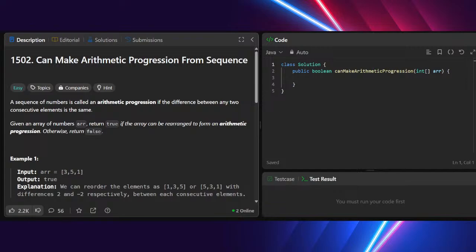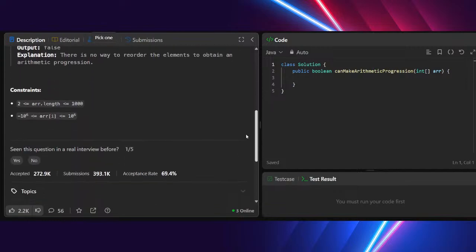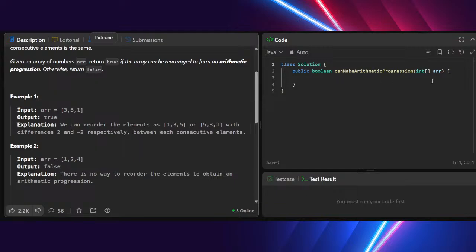Can Make Arithmetic Progression From Sequence. A sequence of numbers is called an arithmetic progression if the difference between any two consecutive elements is the same. Given an array of numbers, return true if the array can be rearranged to form an arithmetic progression, otherwise return false. Sort the array. Okay, I think this is what I will do.